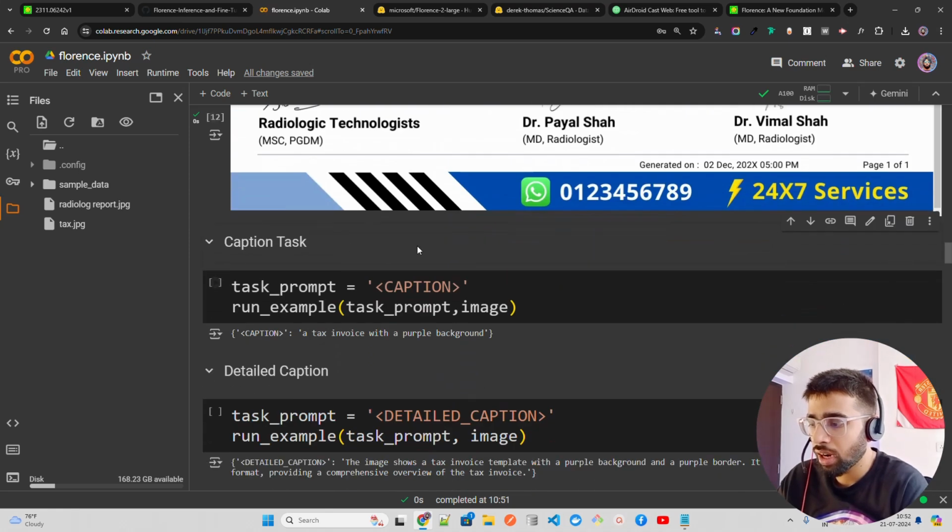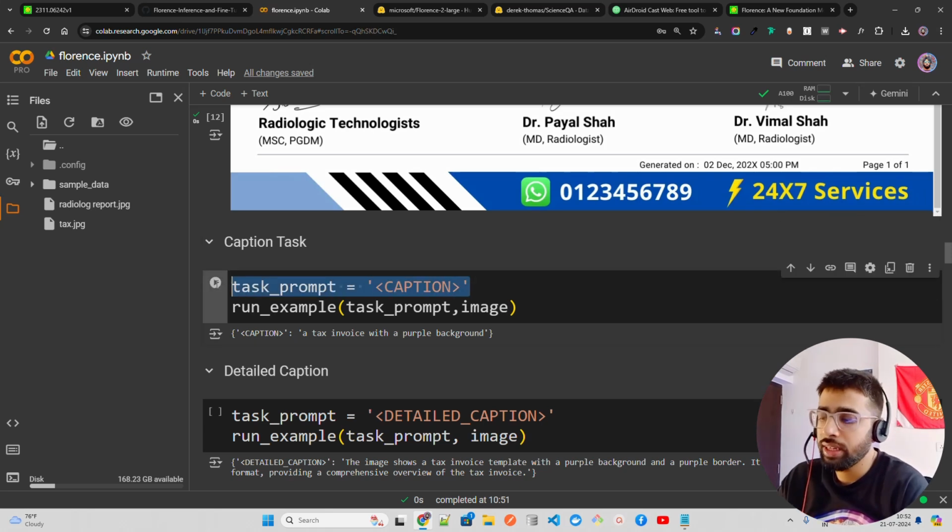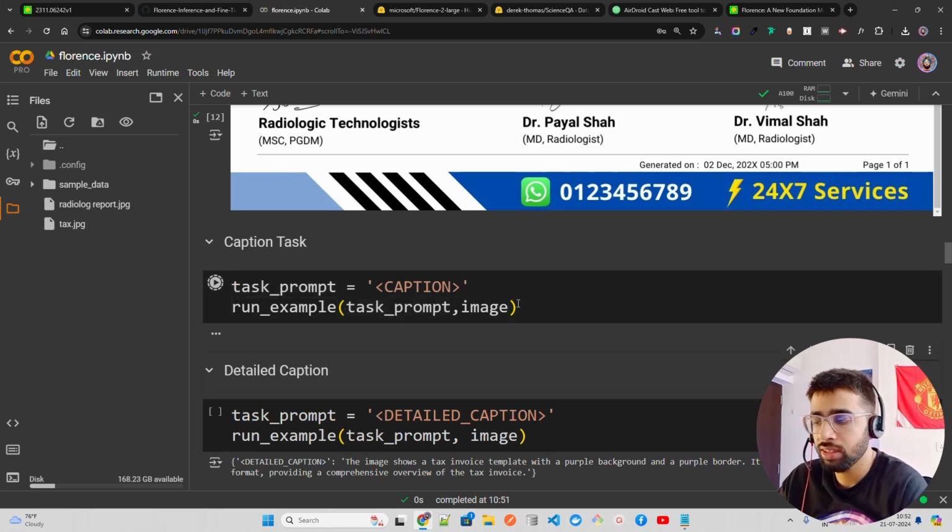Now you can see this is how you create a task prompt. For example, if you need a caption for a given image, then you have to take a quotation, follow this pattern, and then define it as caption. Everything should be caps. It's available in the docs. And then run example where I'm passing the task prompt and my image. And if you look at this, it's going to say something about chest x-ray. You can see it says chest x-ray image of a man's chest, which is fantastic.